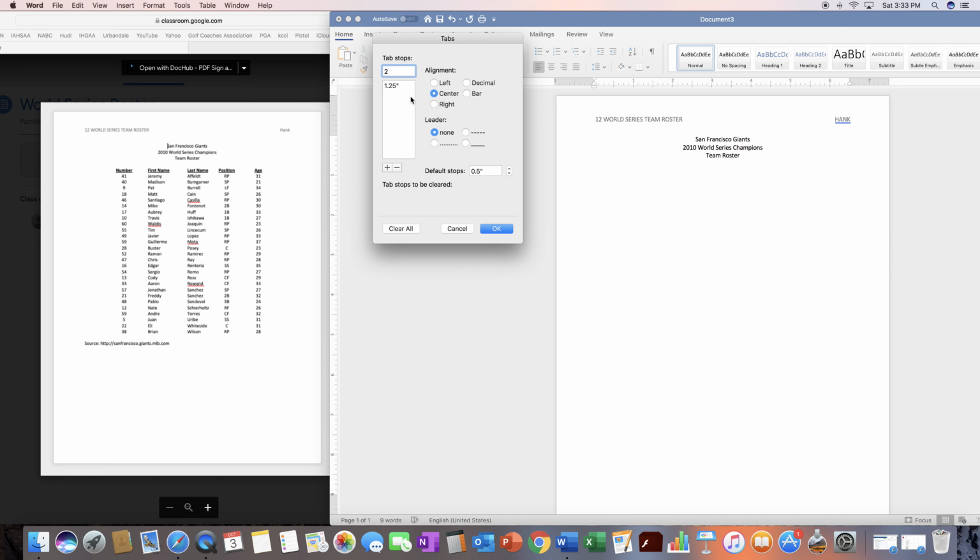The second one is 2, and it'll be left. And again, we're not touching leaders, so we hit the plus sign. The next one will be 3.25, and it will be left as well. The next one will be 4.5, and it will be centered. And then 5.5, and it will be centered. So you can see 1.25 center, 2 left, 3.25 left, 4.5 center, and we hit OK.